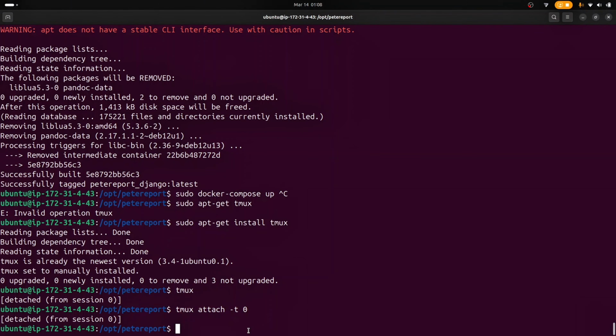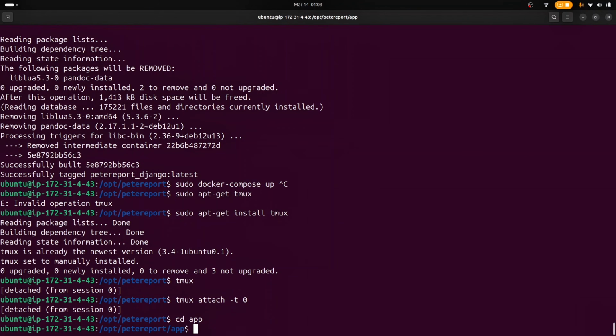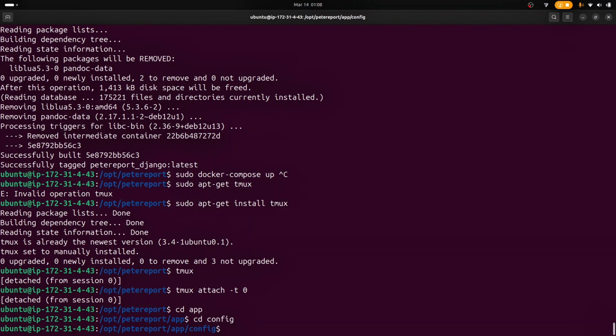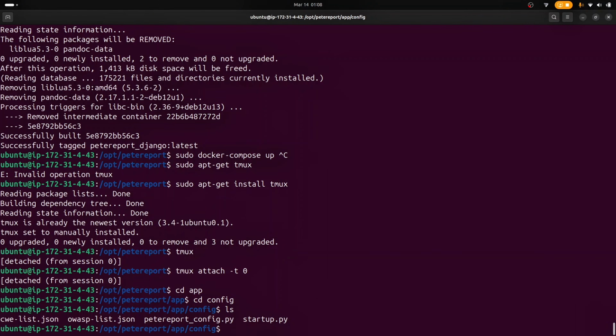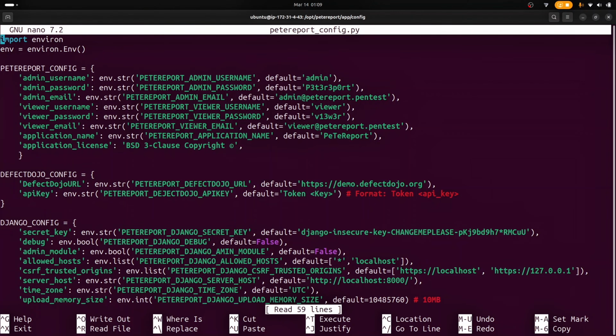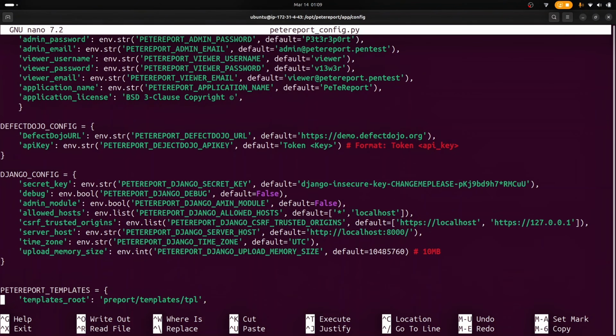So I'm going to cd my PeTeReport, then I'll cd into the app, cd into the app. Yeah, cd my config, should be a config here, where I cd into the PeTeReport. We're going to sudo nano my PeTeReport. Okay, so we have this here now where these are the Django config.